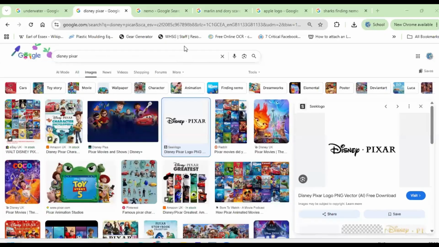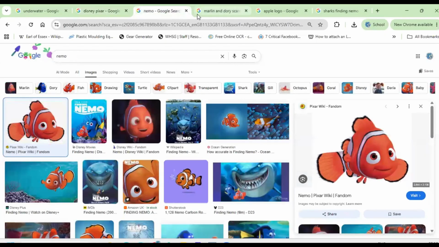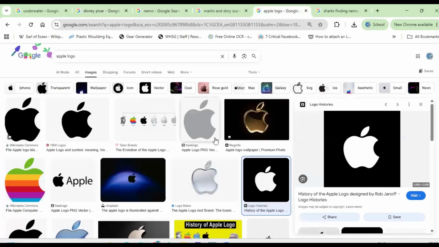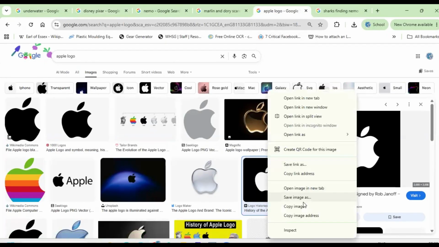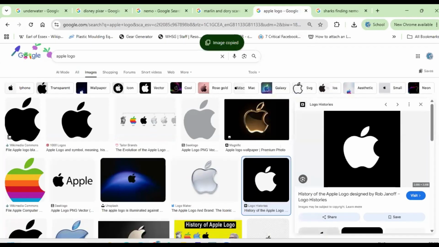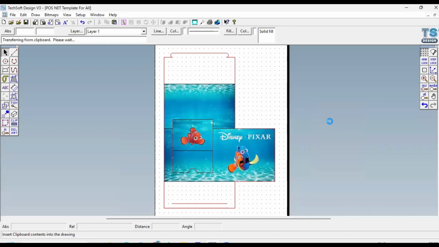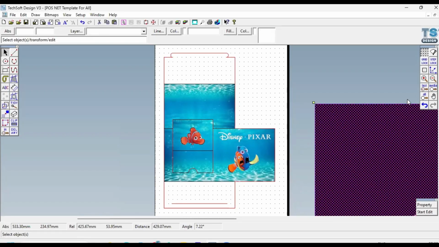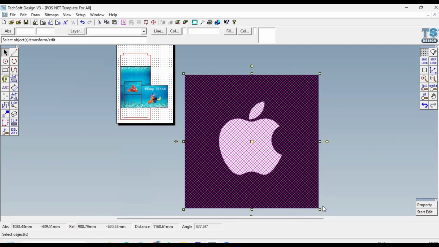So I want to go back into here. I'm going to find, there it is, the Apple logo. I'm going to use this one here. I'm going to copy that image and bring it into here. Oh, that's massive. Okay, so I'm going to shrink that down a bit.